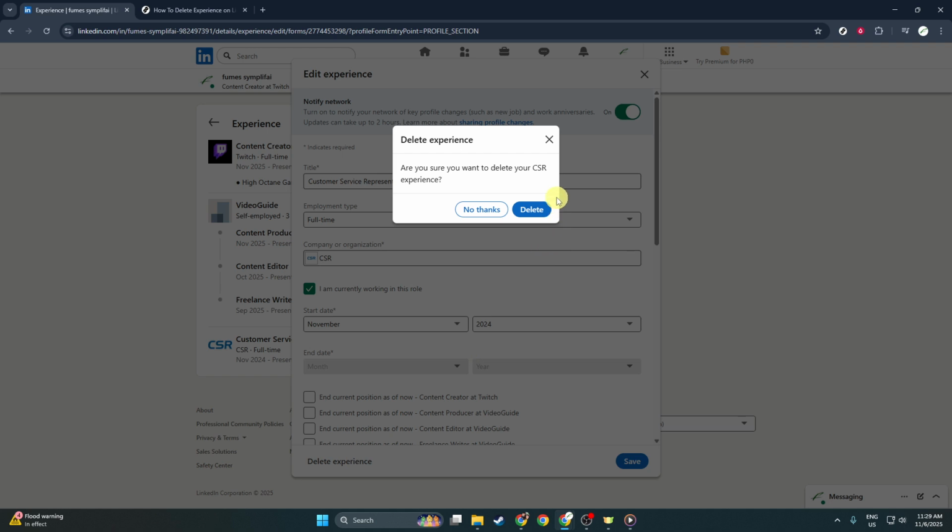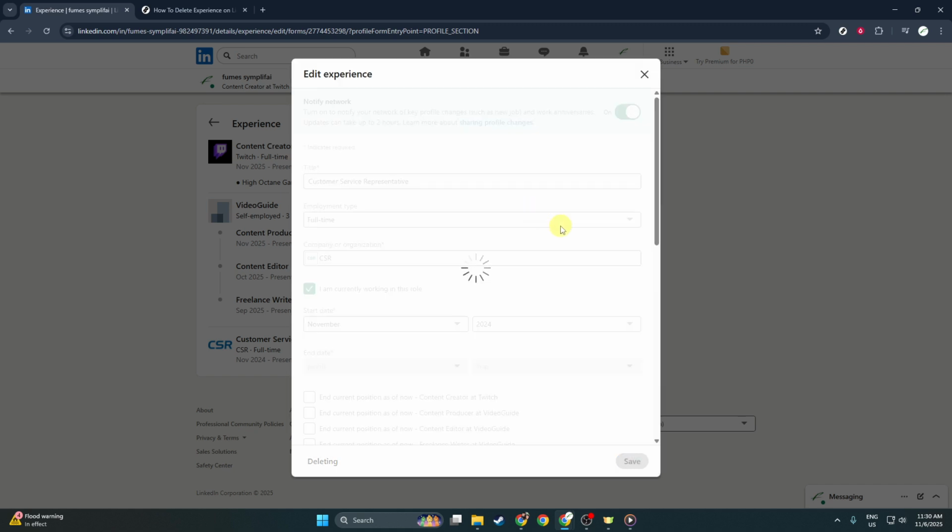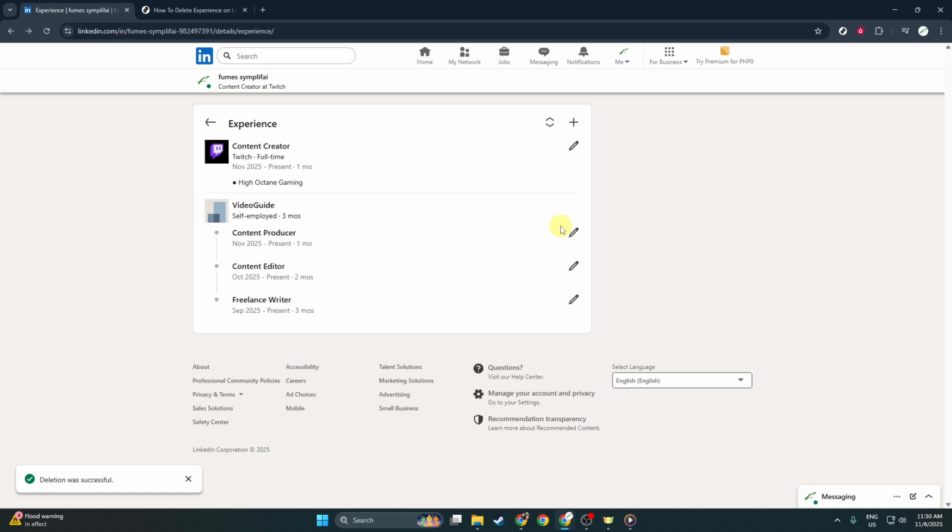But before you go further, just a quick reminder, deleting a role is permanent, and once it's gone, you'll lose any saved details unless you re-enter them later. So it's worth double-checking whether this is really what you want to do. Once you are certain this is the right move, you'll see a confirmation option to delete. You're going to need to press delete one final time to confirm your action. And just like that, the role is removed from your LinkedIn profile.